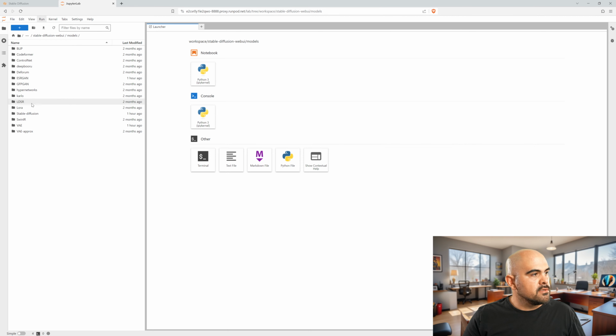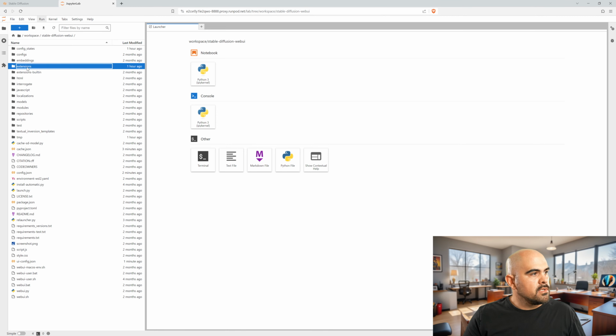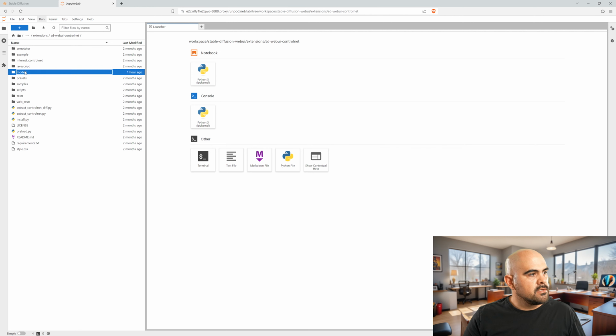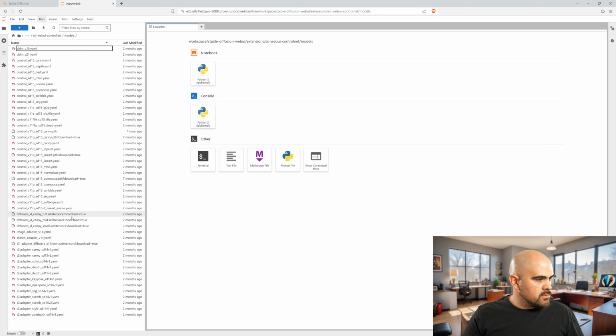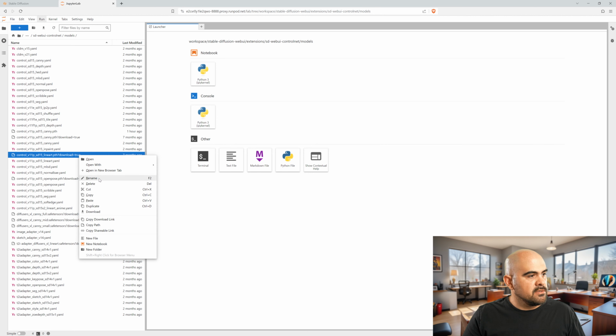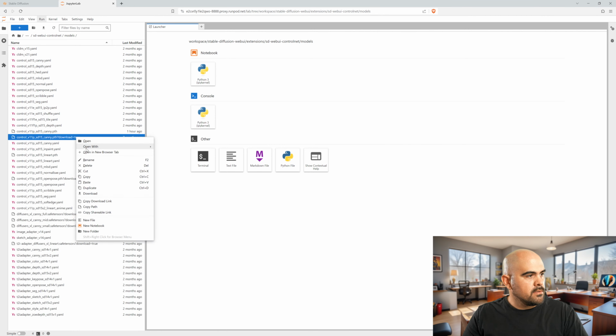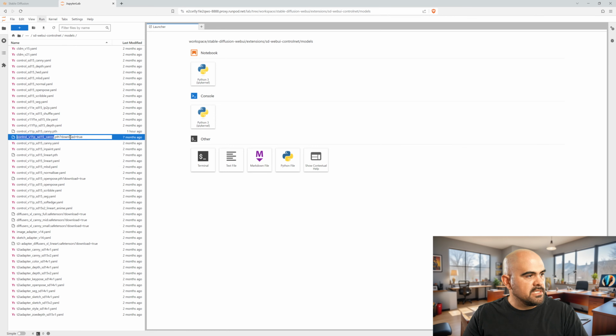So we'll go to extensions, ControlNet, and in models, here it is. Okay, so the problem was that I have downloaded them, but for some reason it's added download true to the ends of these. So I just need to rename these. Get rid of that download true because it has downloaded them. But for some reason it just adds that to the end of it.